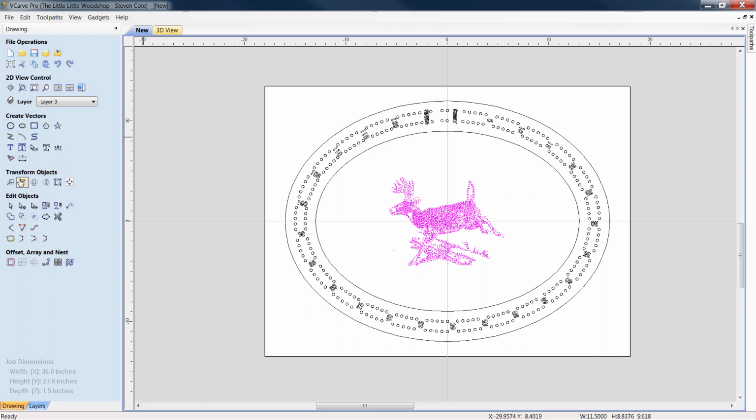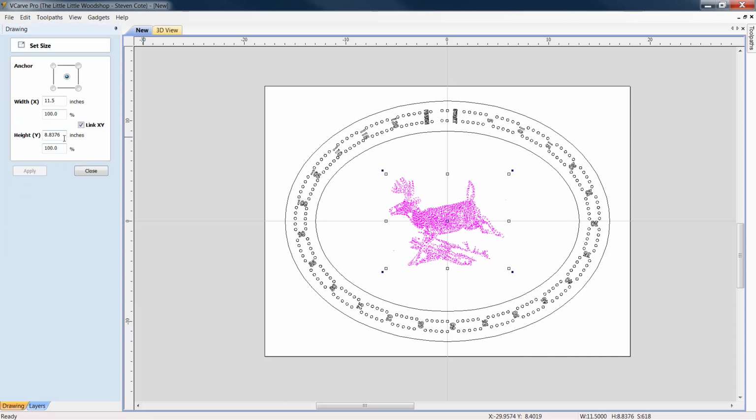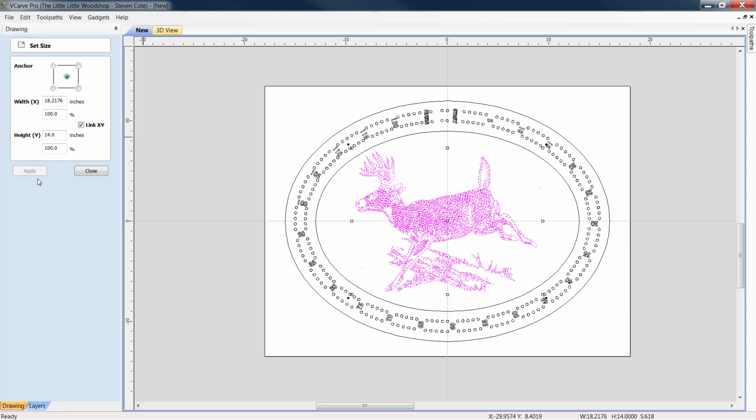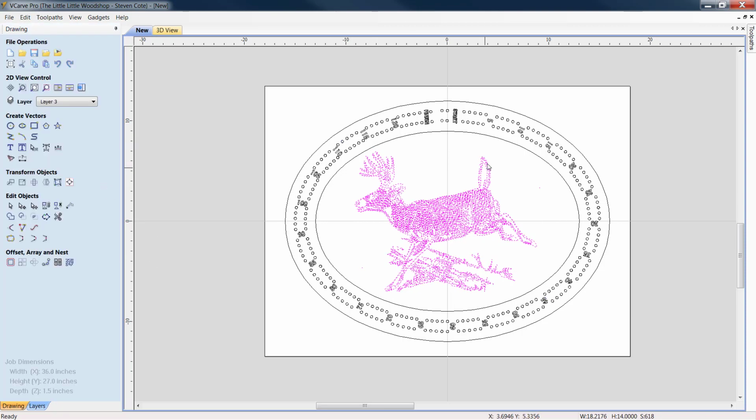I'm going to come down to Transform Objects, set Selected Object Size, and under his height, let's go 15 inches. We'll click Apply. That's a little bit bigger than I'm going to want, so let's go 14. Remember, our Link X and Y is automatically checked. I think that looks pretty sharp right there. I think that is going to make a really nice cribbage table.